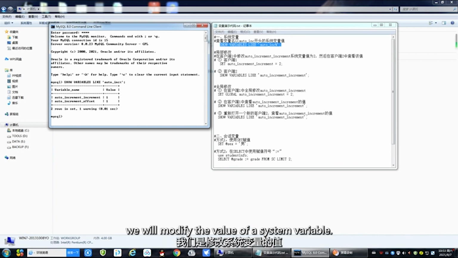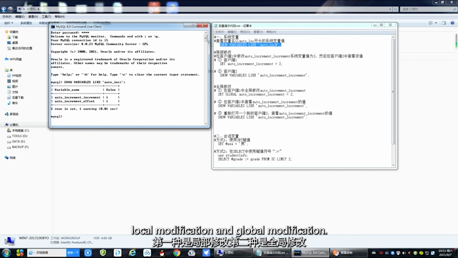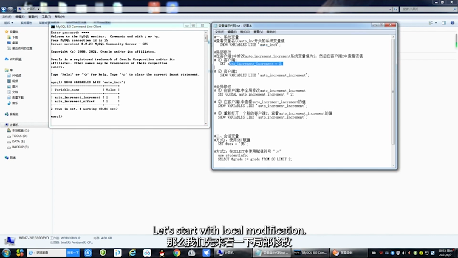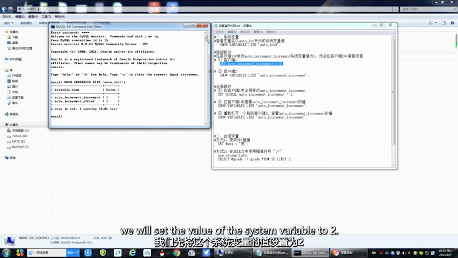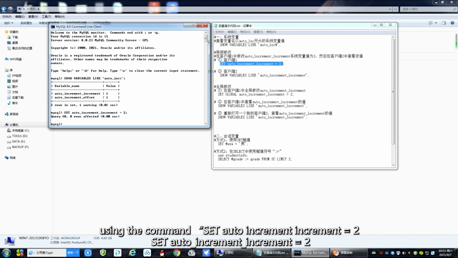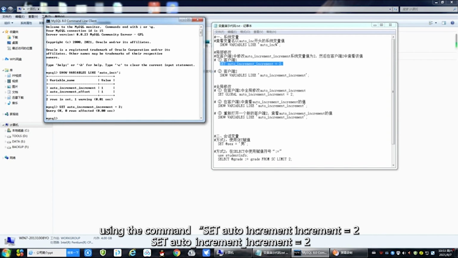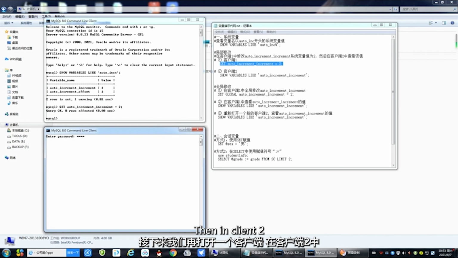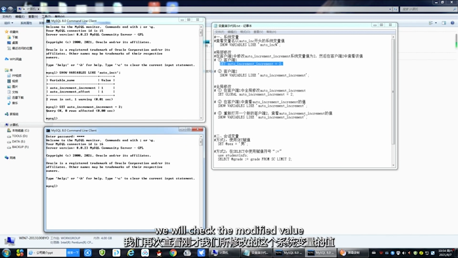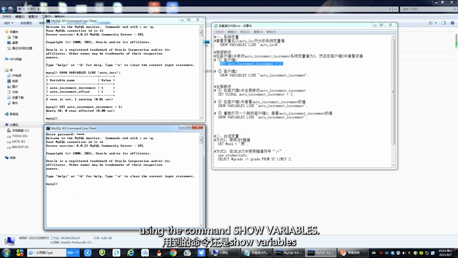Next, we will modify the value of a system variable. There are two ways to modify a system variable: local modification and global modification. Let's start with local modification. In client 1, we will set the value of the system variable to 2, using the command set auto_increment equals 2. Then, in client 2, we will check the modified value, using the command show variables.